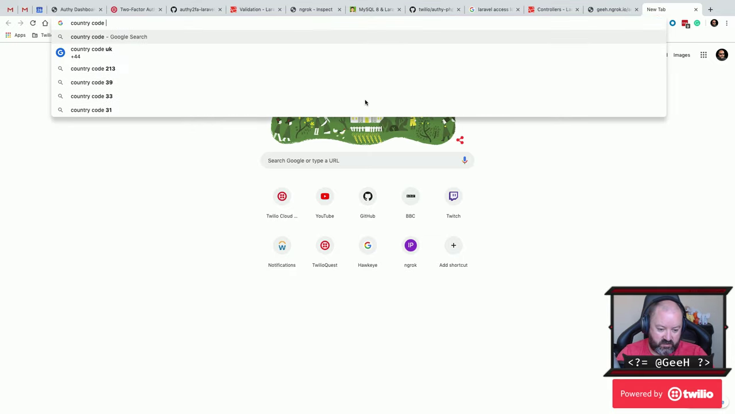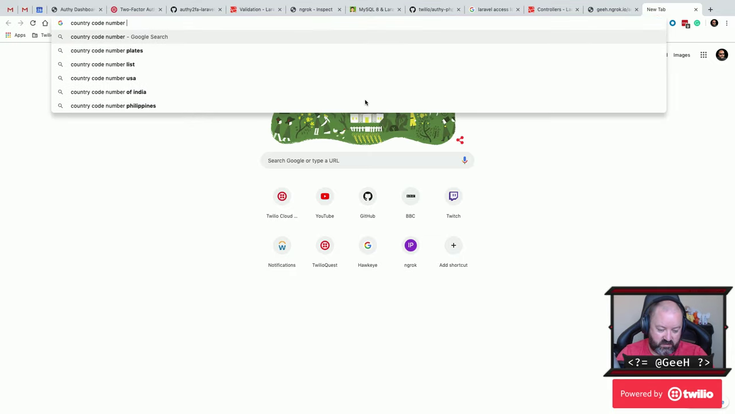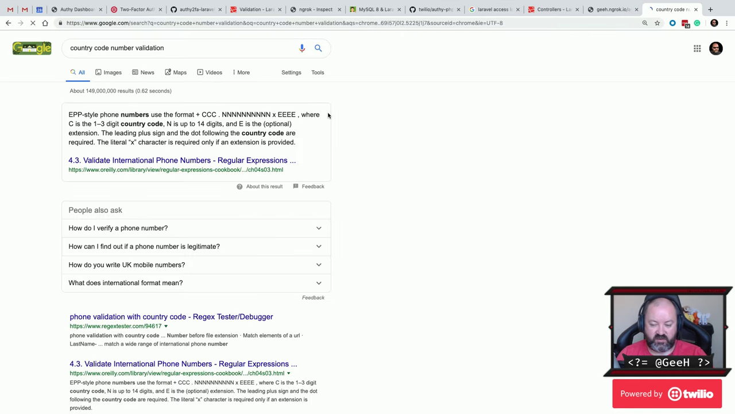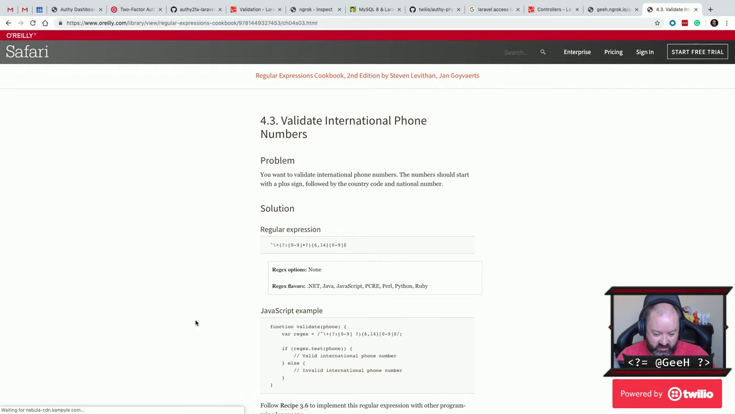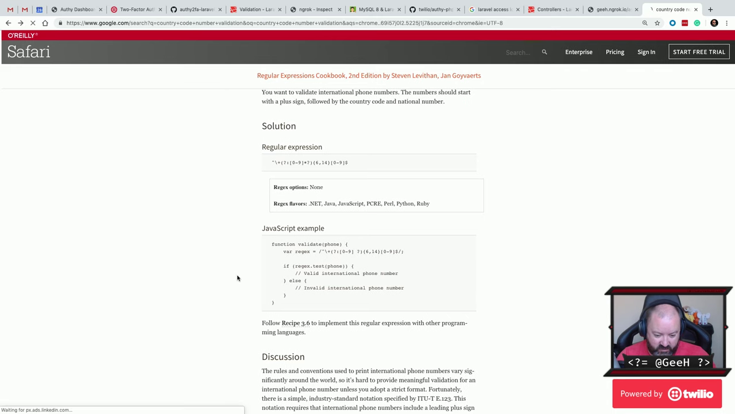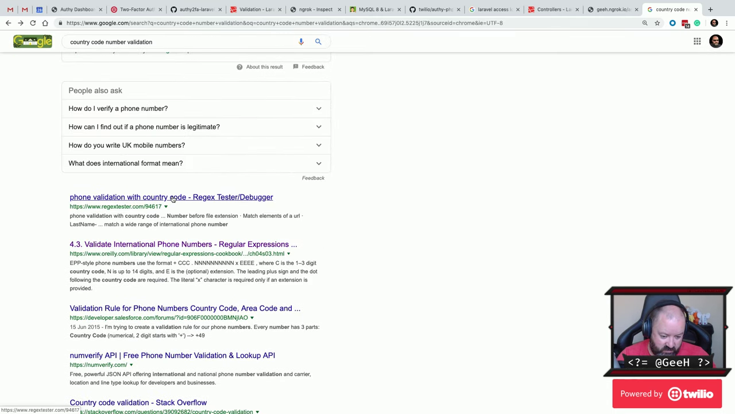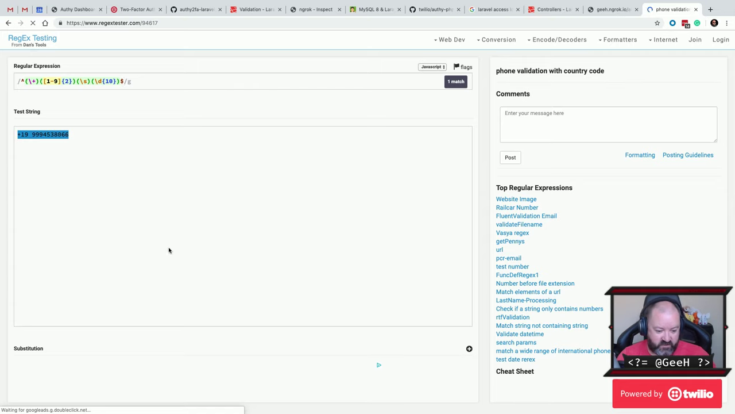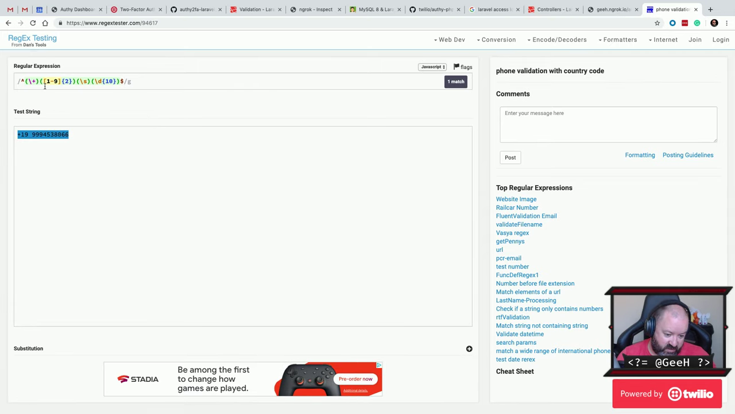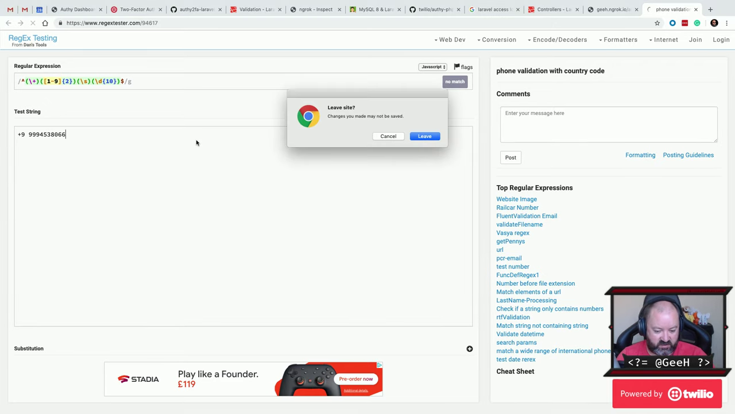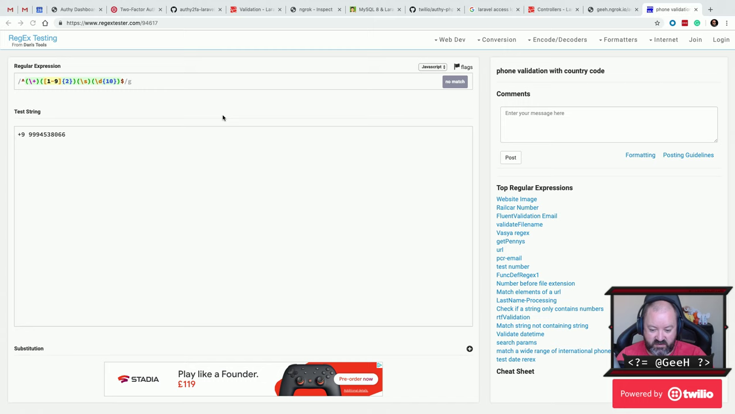So, country code numbers validation. I think it can be 1, 2, or 3 digits. I'm not going to go full bore here, but I think it can be 1, 2, or 3 digits. There's a regular expression for it, which is kind of nice. This is saying it needs to be 1 to 9, two of them. This is wrong, right? Because this won't match. Yeah, that's nonsense. That regular expression is complete nonsense.